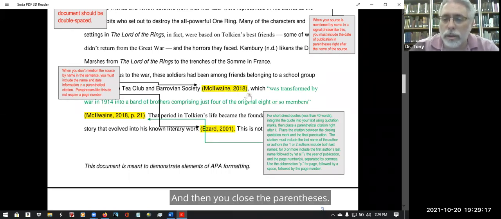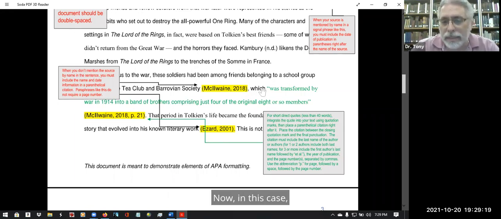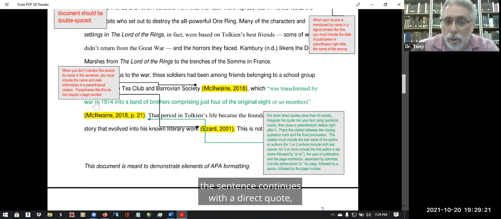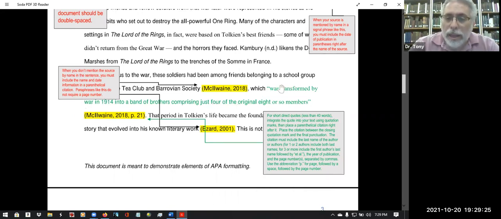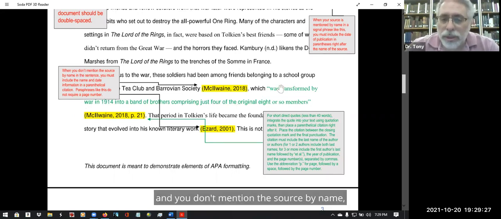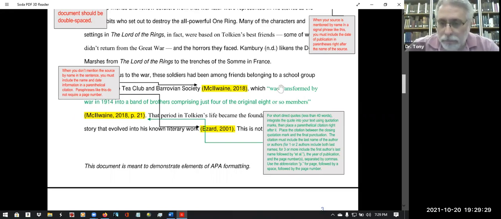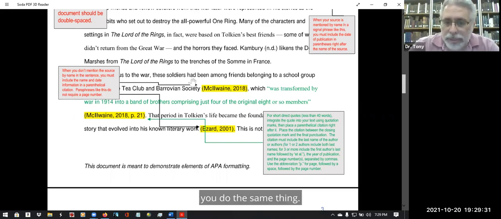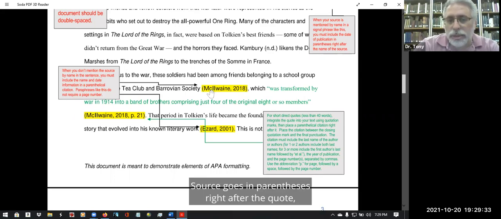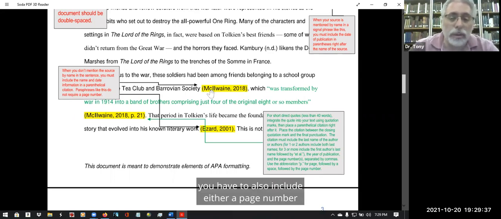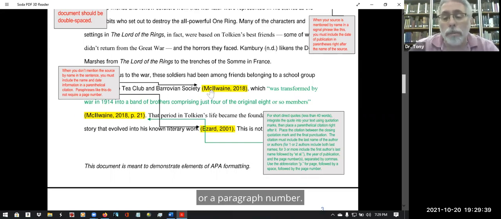And then you close the parentheses. Now, in this case, the sentence continues with a direct quote, the part in green. If you use a direct quote and you don't mention the source by name, you do the same thing. Source goes in parentheses right after the quote. But with a quote, you have to also include either a page number or a paragraph number.